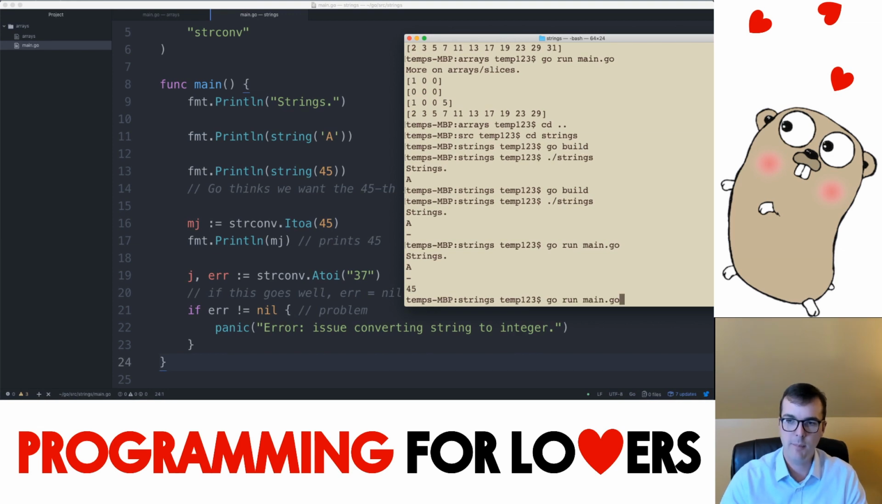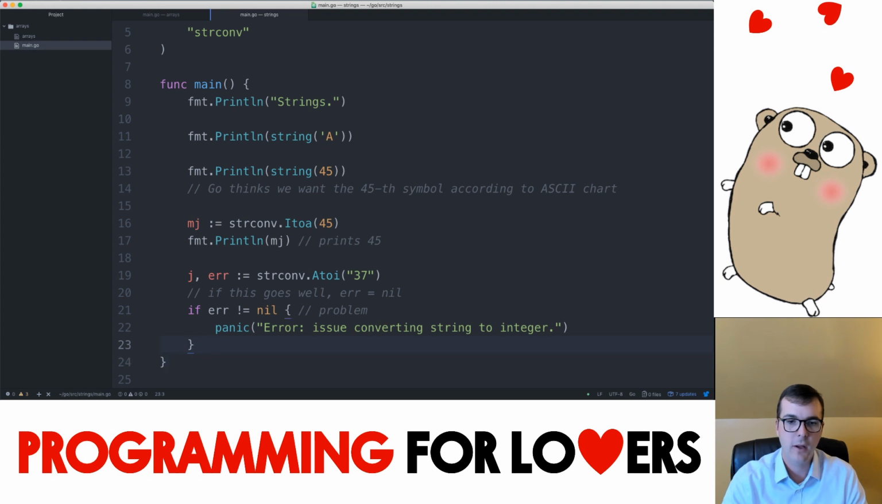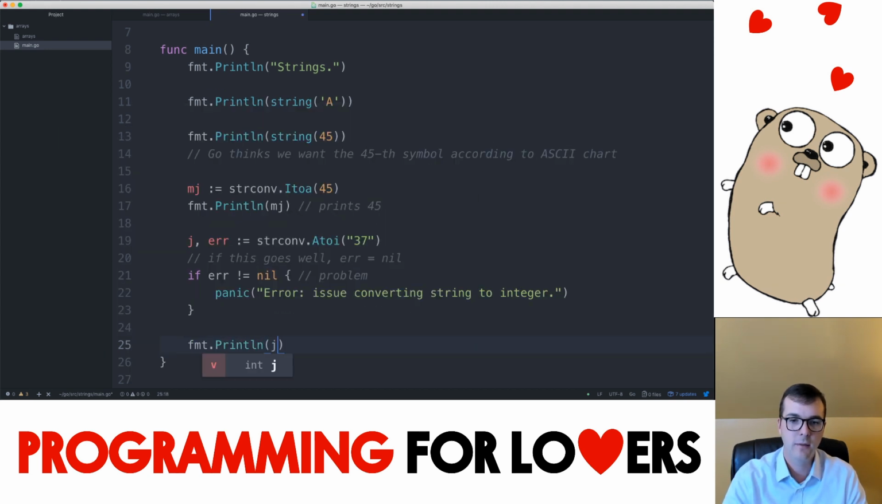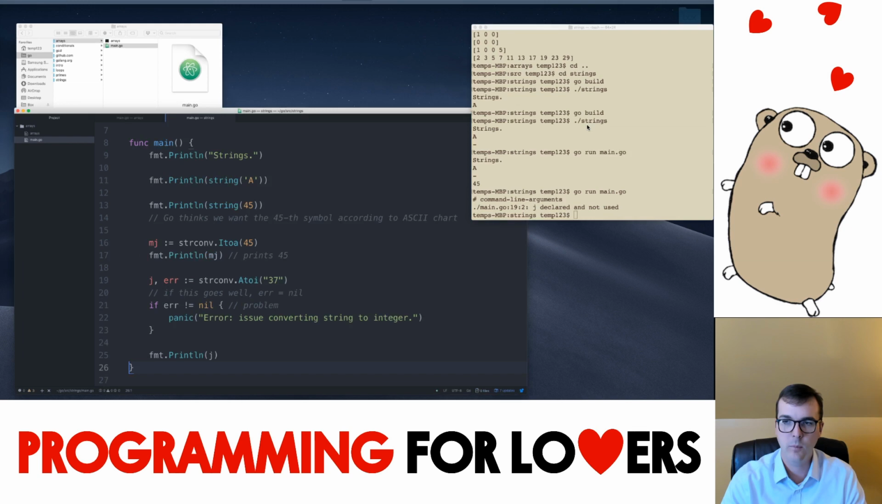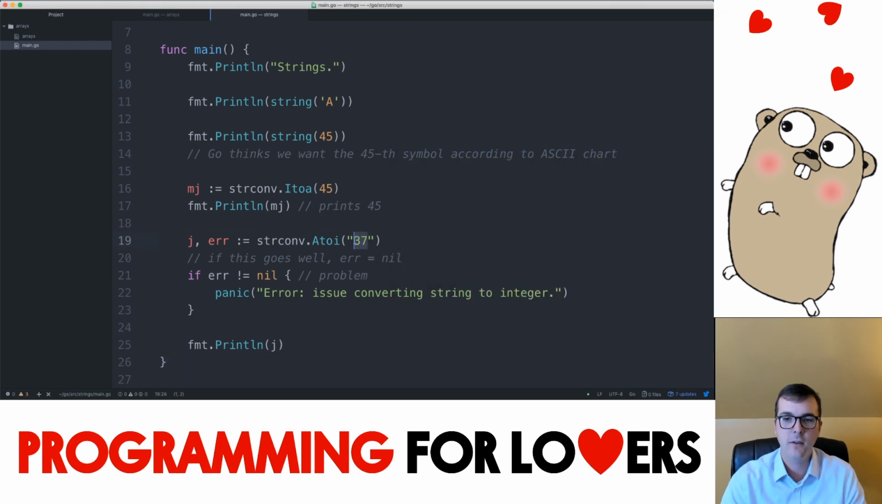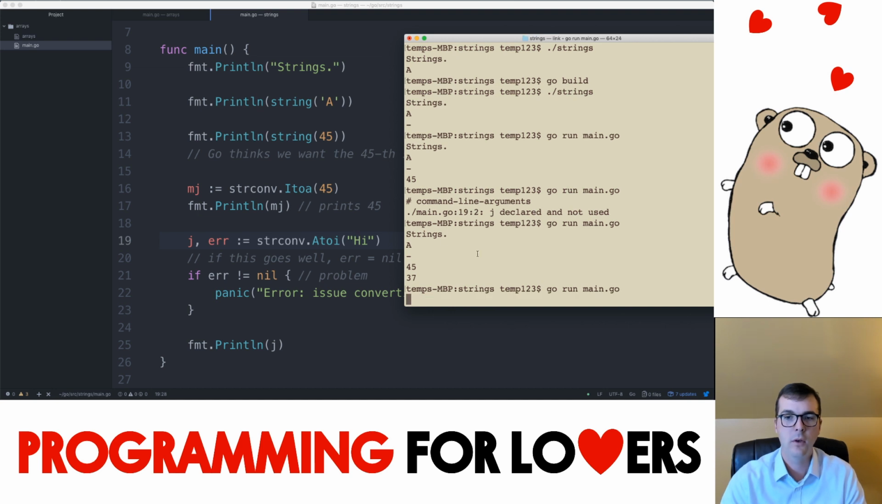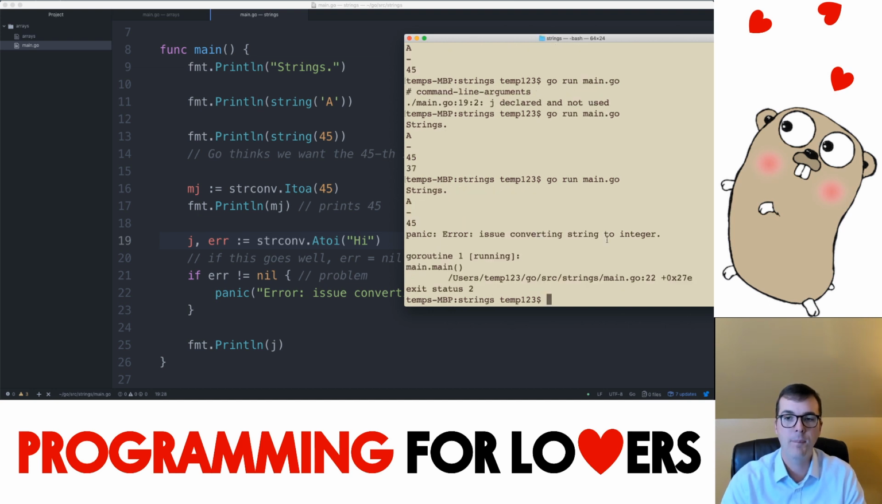And I'm going to hit up, go run main.go. I get that j is declared and not used, so let's try and print it. Make sure that everything went well. And now we see that that conversion went fine. If I had instead tried to convert hi to an integer, I'm going to hit my panic statement and see that there was an error in converting a string to an integer. So I managed to catch that error, which is good.